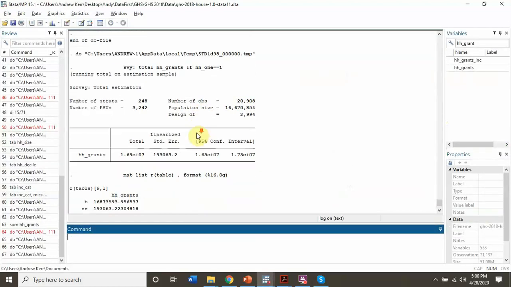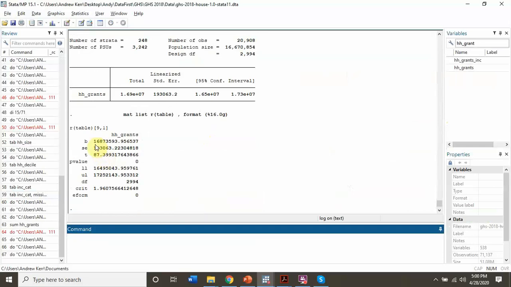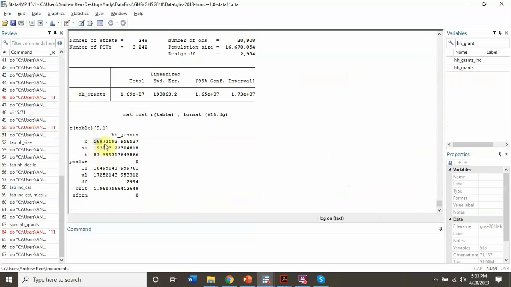And what you can see is something remarkable. The point estimate is 16.87 million. As I just mentioned, the actual number of grants is about 17 million. So this survey gets the number of grants being dispersed pretty much exactly right. There is a confidence interval, and what you can see is that it's between 16.5 million and 17.25 million.